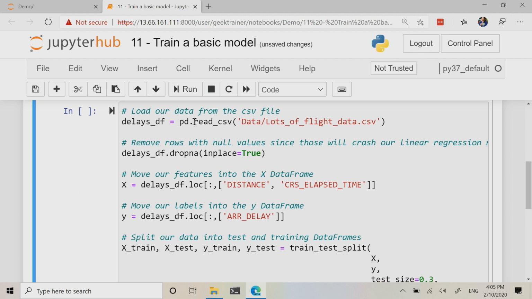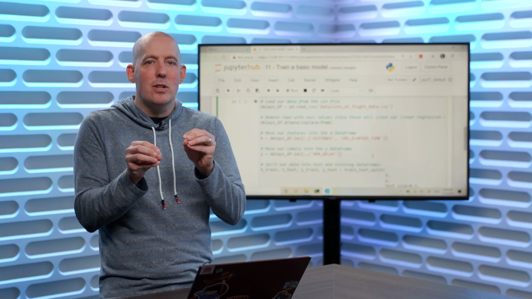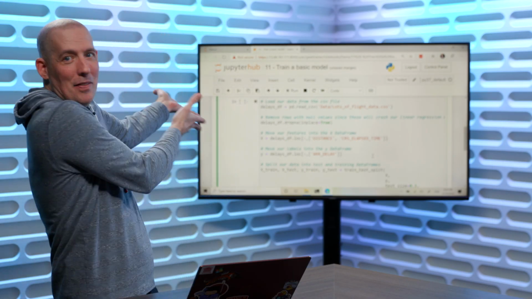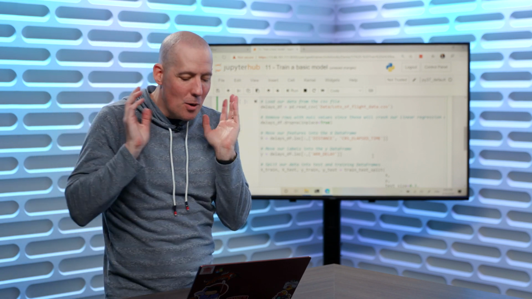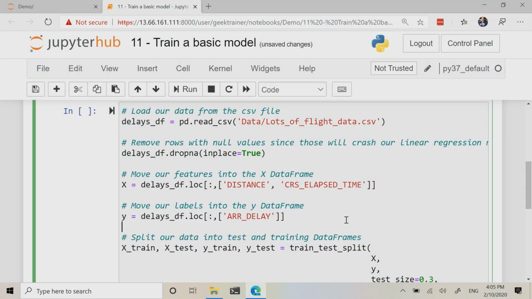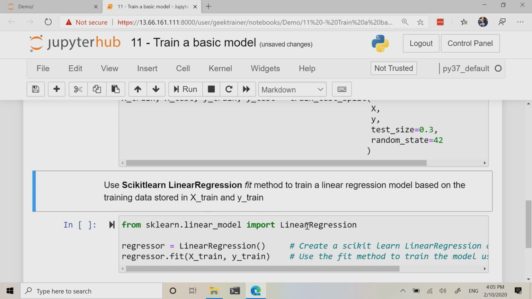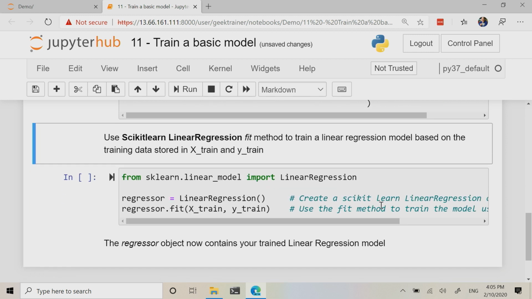that we've seen how to read in a CSV, we've seen how to drop our values that are null or otherwise. We're going to then go grab our distance and elapsed time. We're going to grab our arrival delay, and we're going to split all of that up. So basically, everything that we've seen, all of those individual demos, all right there. It all comes together. So let's go ahead and run that little bit. Boom. And now we're ready to set up our model.